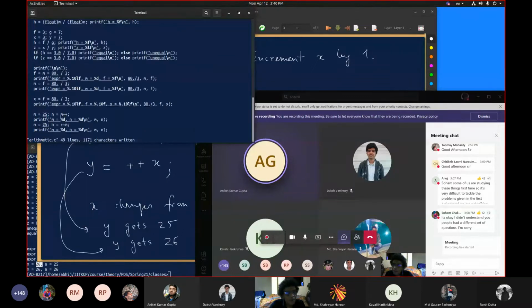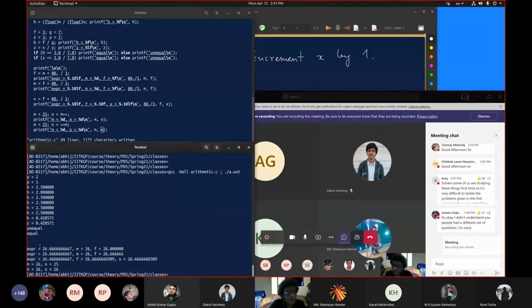The effect of m++ is always to increment m by 1. So if m is 25, it will be 26. But which value is returned to n depends on whether it's a post-increment or a pre-increment. In a post-increment, the value of m before the increment is returned. That's why n is 25 here. And here, the value of m is incremented and that incremented value is used to initialize n, so n gets the value 26.